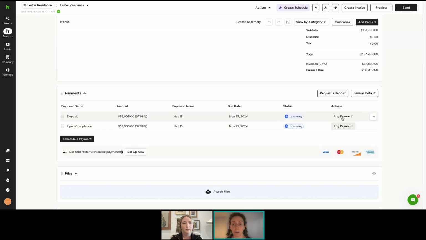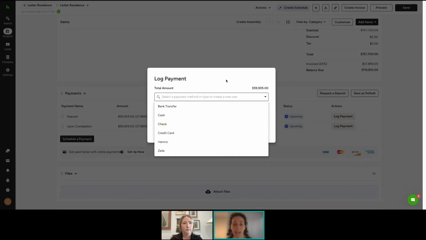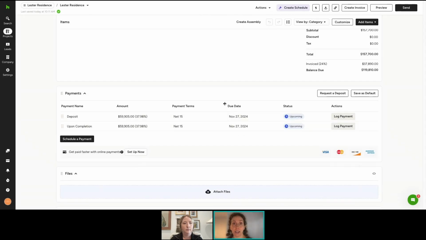So you'll see here this button for log payment. If you are paid a different way, you can manually enter that here. But if you're paid through House Pro, you don't need to manually enter anything. It will just automatically be tracked.